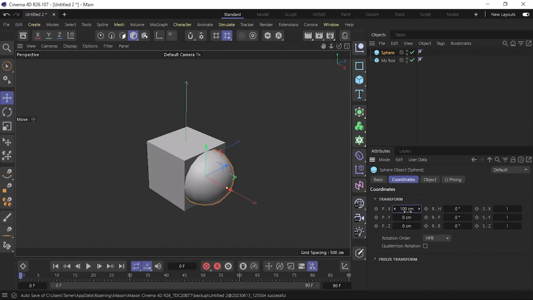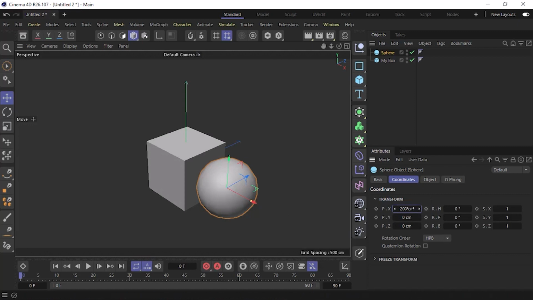Is it possible to use equations here? Yes, you could say 100 plus 100 is 200 now. So it's very simple to use these numerical values just to make calculations, just multiplying or subtracting or adding any numerical values. Okay, let's go back to the center by changing it back to 0 and press enter.